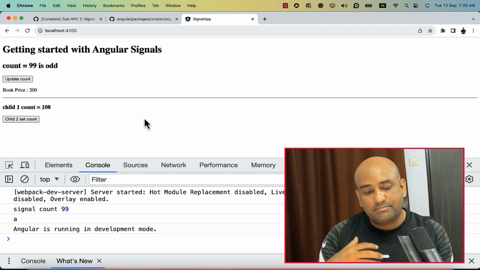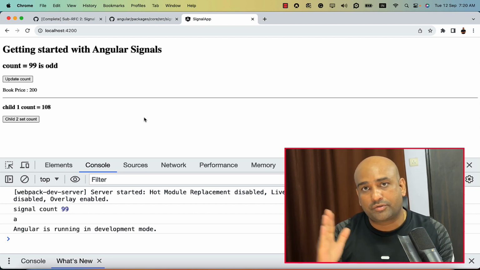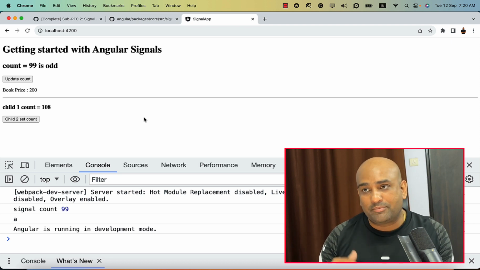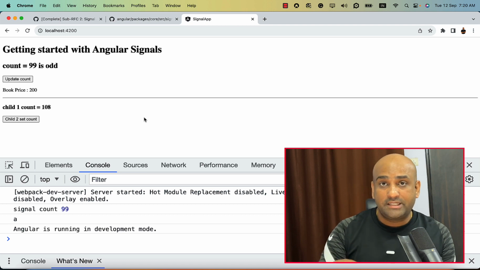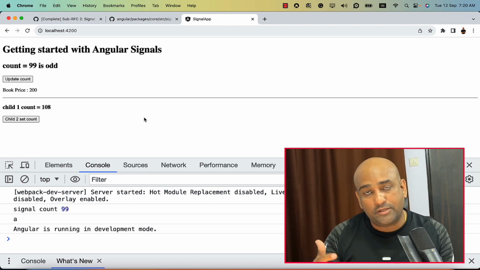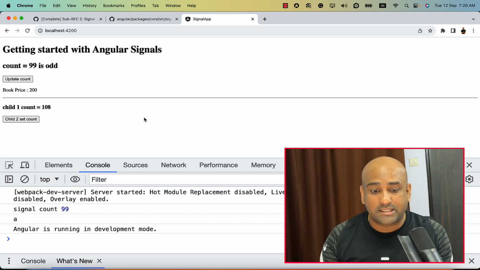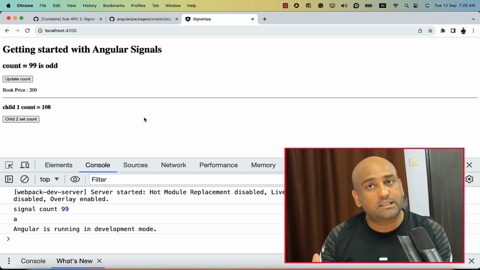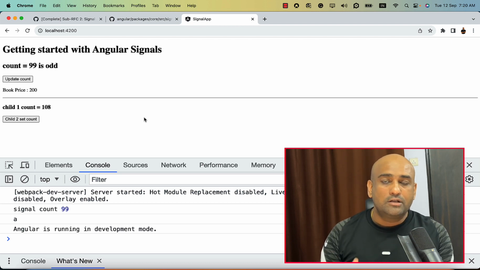Now you may see how easy it is using signals to even maintain state across independent unrelated components. You don't have to go around and subscribe and all those things. This is a very simple example. Of course, there could be many use cases where we need to go deeper. We need to think about how we can implement it. But I hope you got the message. So this is how you share data between two unrelated components using signals.